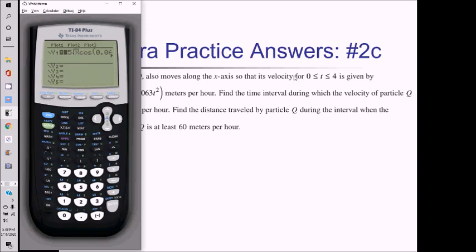Now they want us to basically graph this on the interval from 0 to 4. So let's go ahead and change our window to go from 0 to 4. And then I'll do zoom 0, zoom fit. And let's see what this thing looks like. All right, so there it is. And actually, there is one more thing I have to graph. I need to figure out when this thing is at least 60 meters per hour.